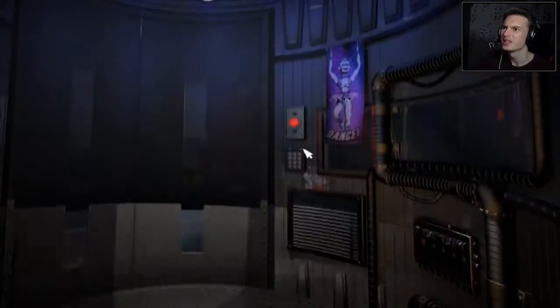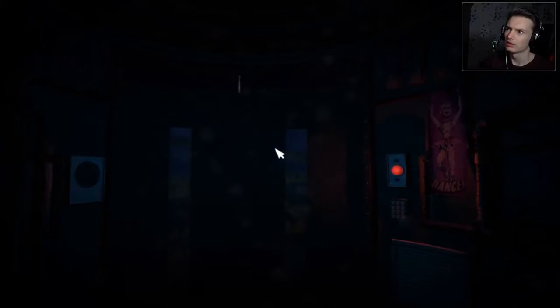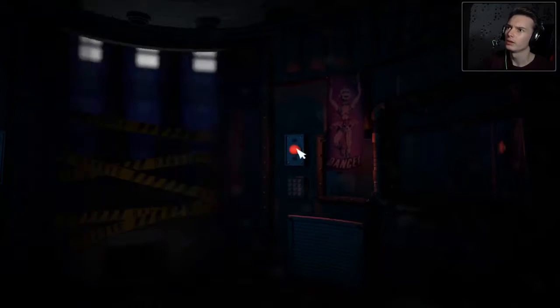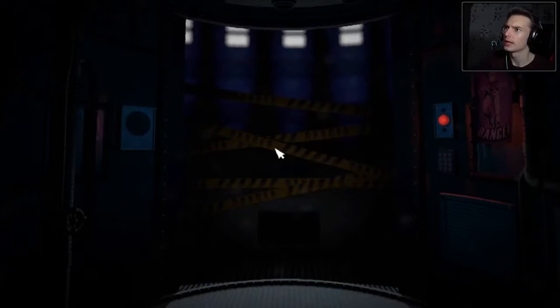You can now open the elevator using that bright, red, and obvious button. Let's get to work.